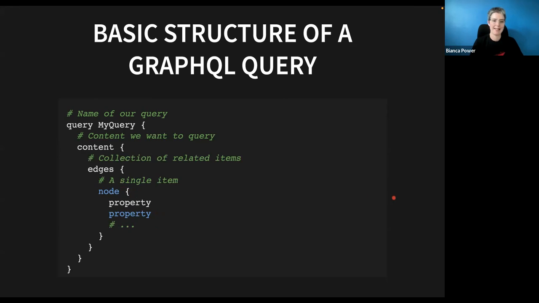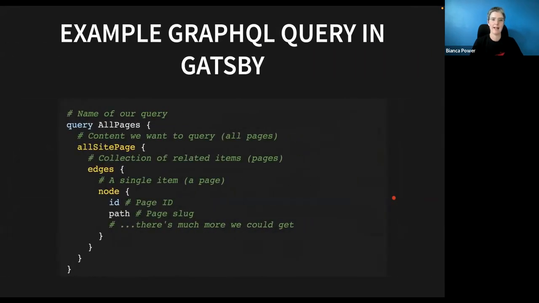So that's a bit abstract. Let's look at an example of exactly that, but a GraphQL query in Gatsby. My syntax highlighting is going a bit weird on my slide there, but hopefully this still makes sense. So this is exactly the same structure as what we saw on the previous slide, but an example in Gatsby. So we've got the name of our query, in this case, all pages. This is an actual Gatsby query that's there in probably every standard Gatsby site, to give us all the pages that are available.